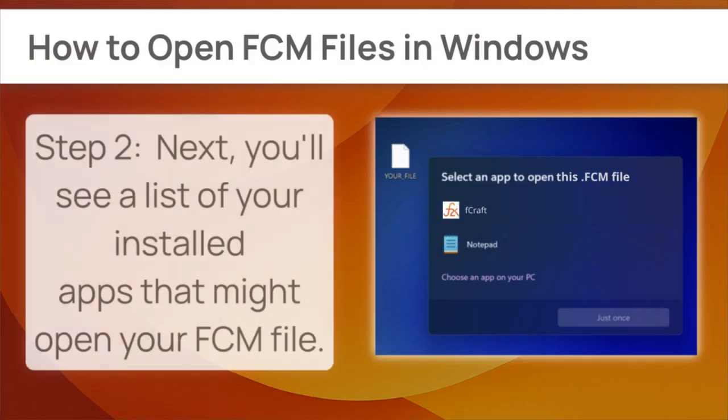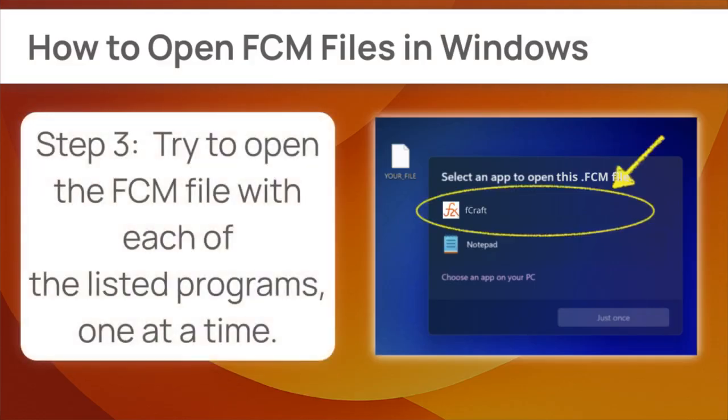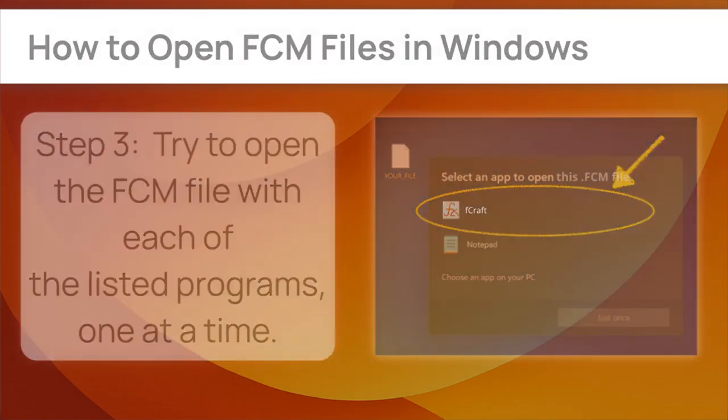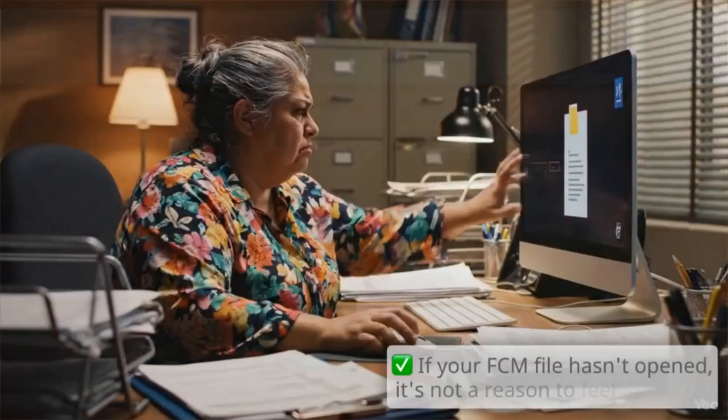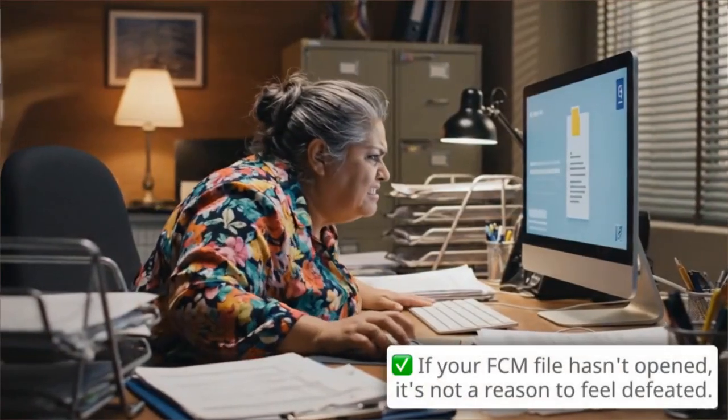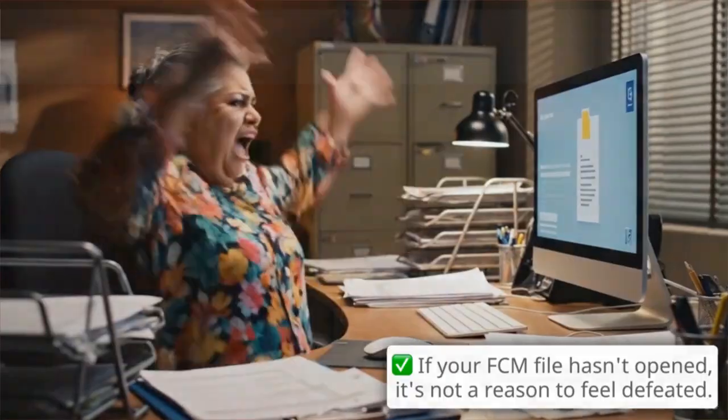Right-click the FCM file and select Open With. If fCraft is on your system, try that first. If not, try another option immediately. If the FCM file still will not open, there is no need to stress. The file is forcing our hand. We're going to challenge it by testing these common failure scenarios right now.